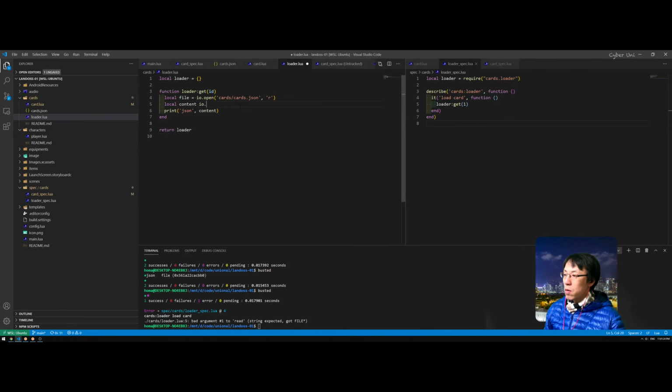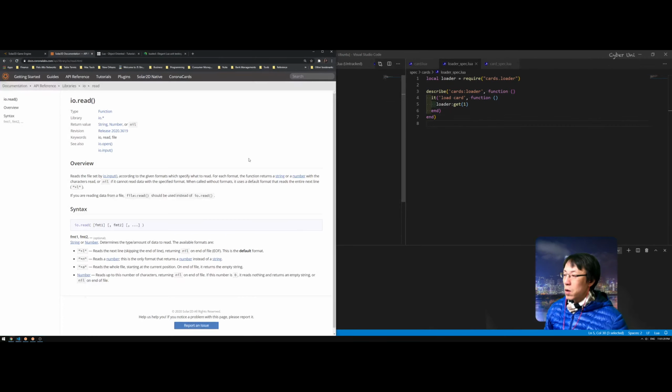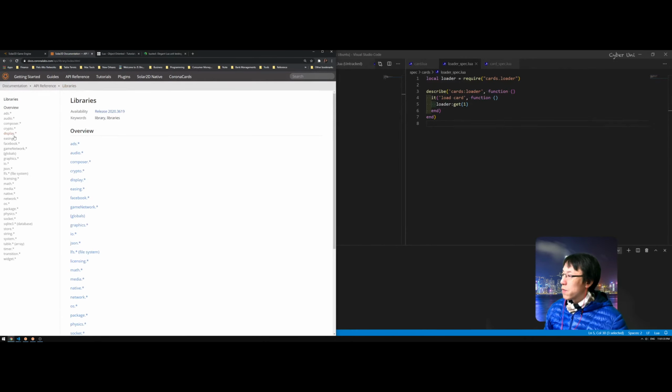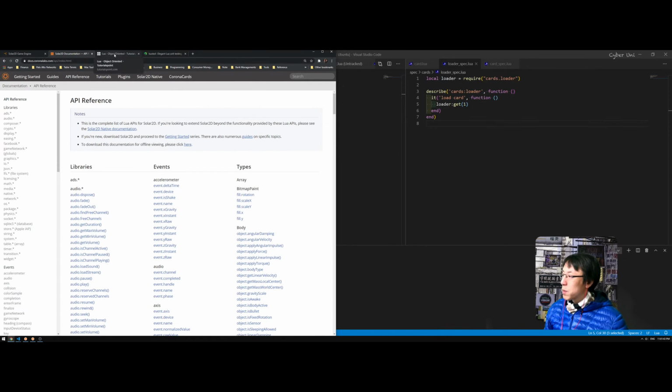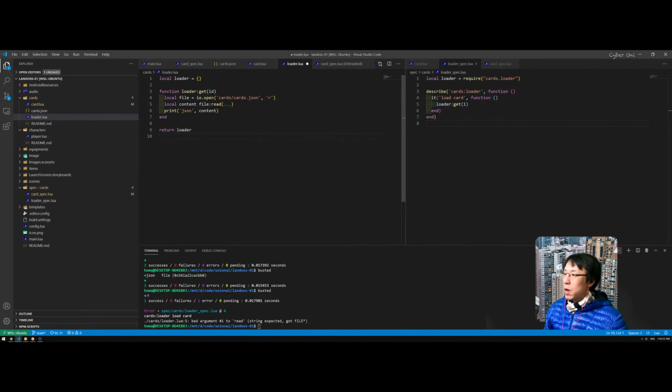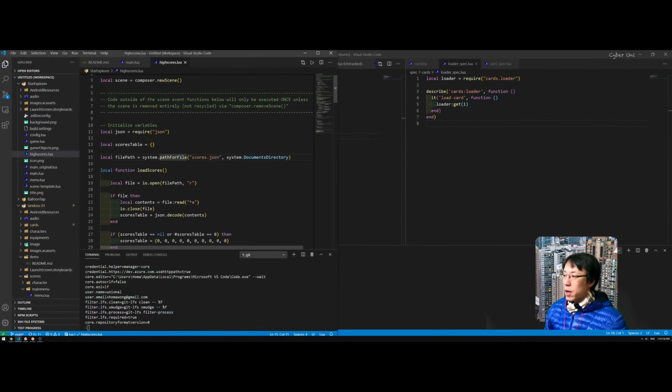Okay. File read. Is there a link? Nope, no link. File. No file over here. I think probably it is the Love default file system. Well, instead of looking at that, we have an example over here: system path for file io.open, and then file read. Okay, it's using that and doing a read.